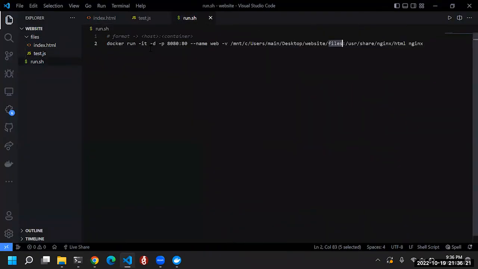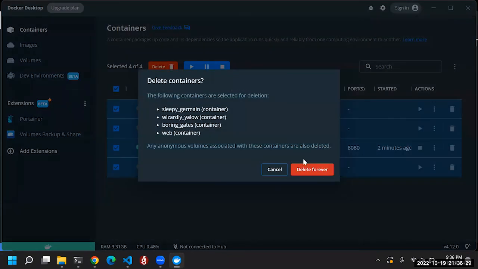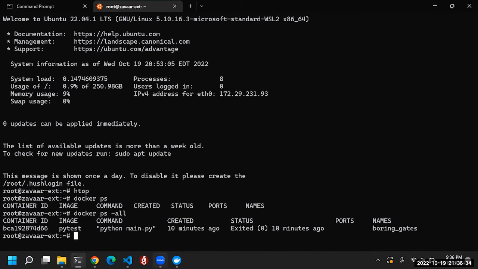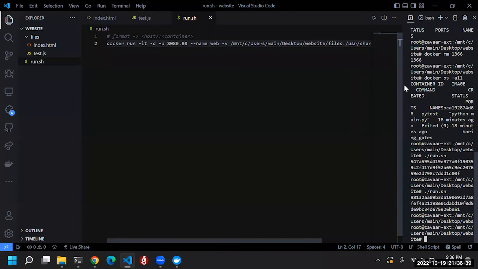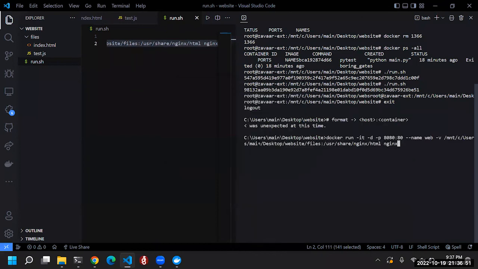I'll show you what this D thing is, the daemon. So let me kill this process. I'll just kill all these, get rid of all these. And then I can run this in Windows now just so you guys can see. I'll do the same thing here. Now I'm in my Windows command line.